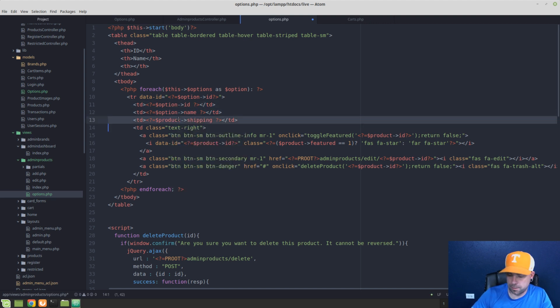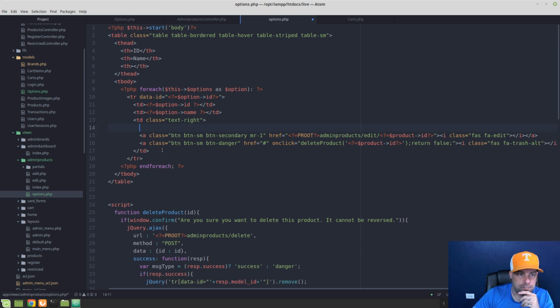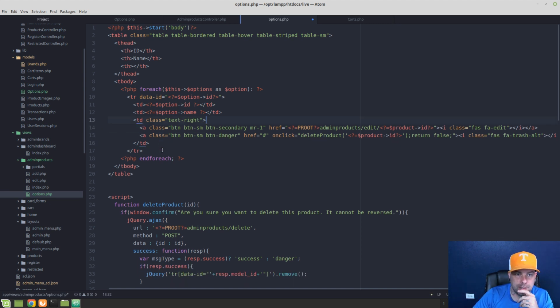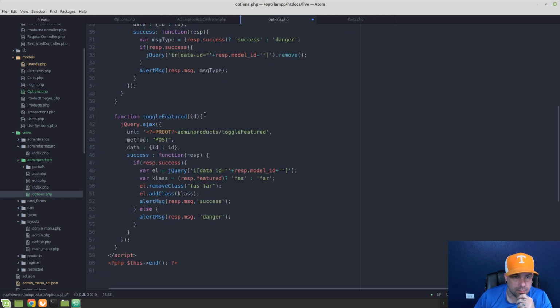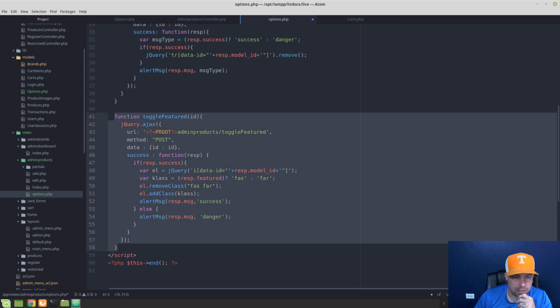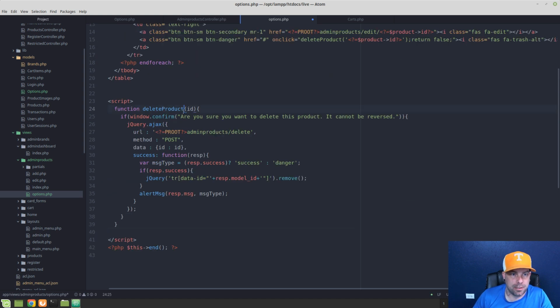And then we don't need this table data. Let's see, we have a few things here. There's edit and delete. We'll need those. We don't need this. So we'll just leave these two buttons here for now. Let's get rid of this JavaScript function. We don't need that. The delete one we might as well keep here, but we'll change this to delete option.